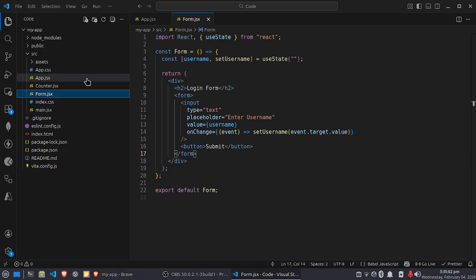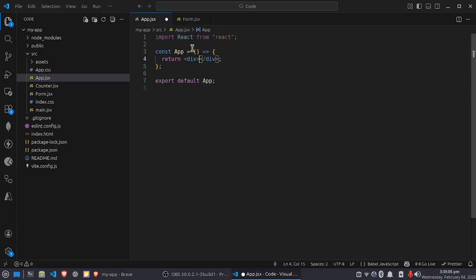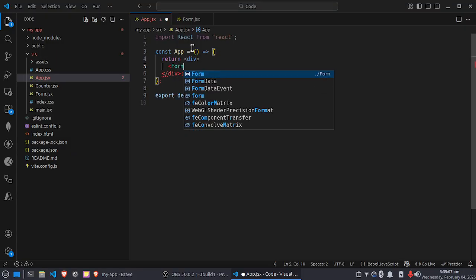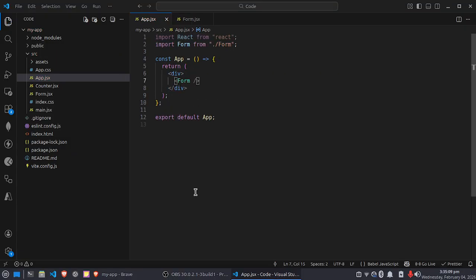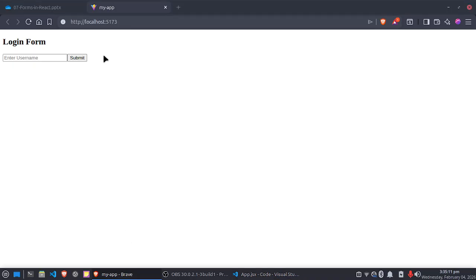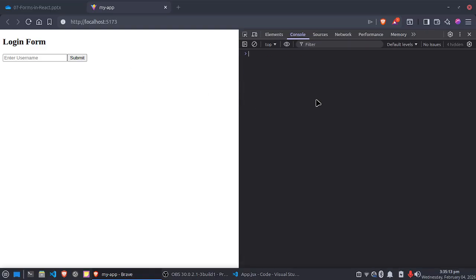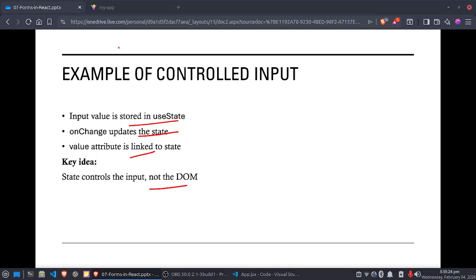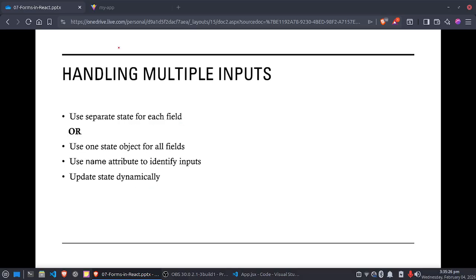Let me run this. First I have to link it with the App.jsx. Inside this Form.jsx file, now I have this login form. Now when I type something and click on the submit button, I am able to type here. So we can also handle multiple inputs at the same time.